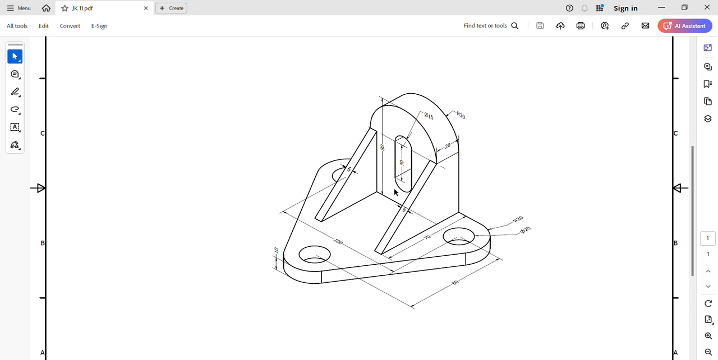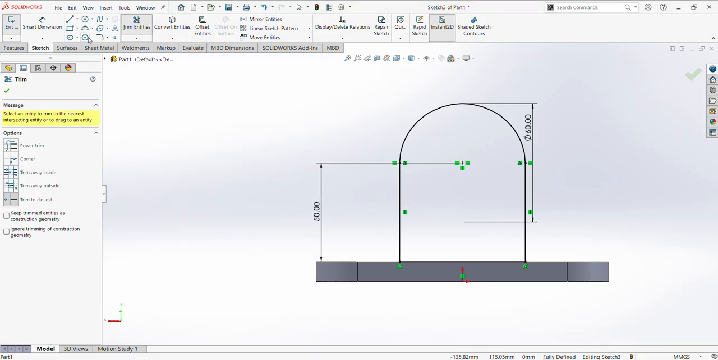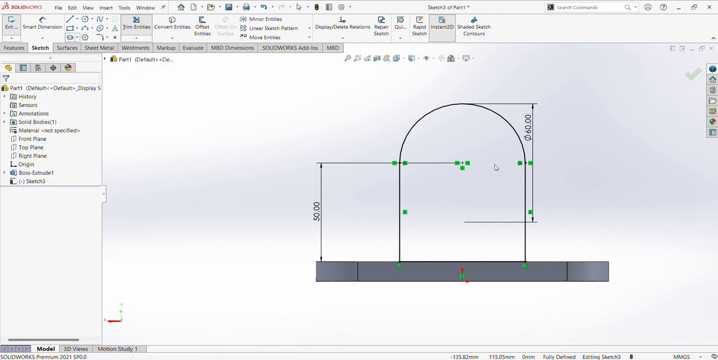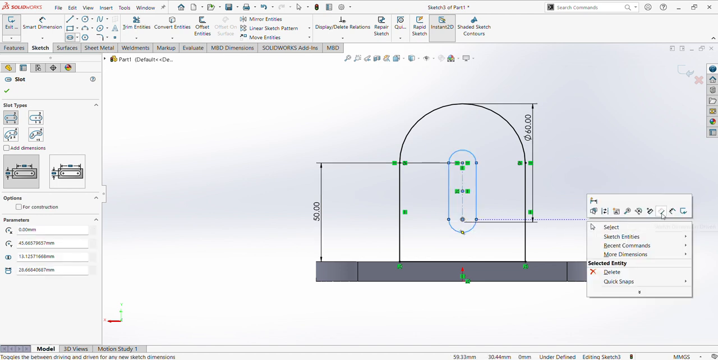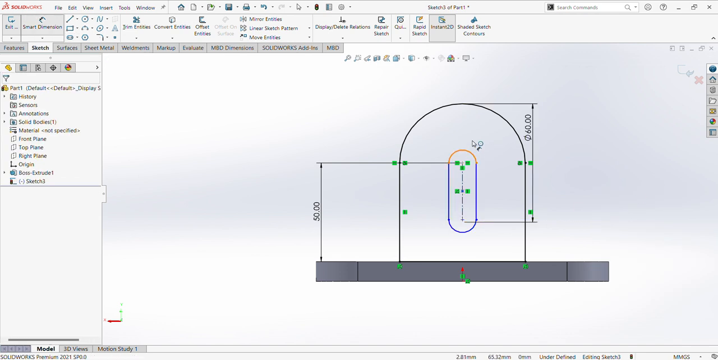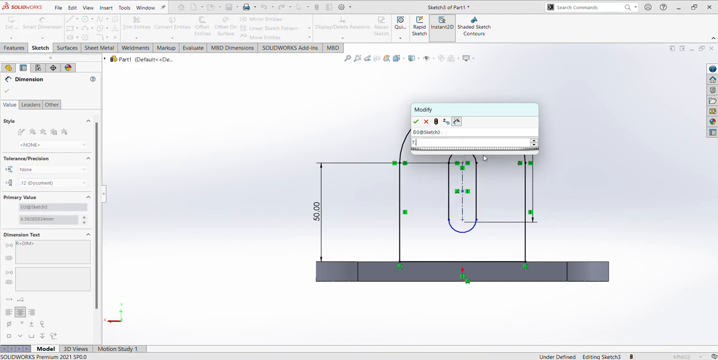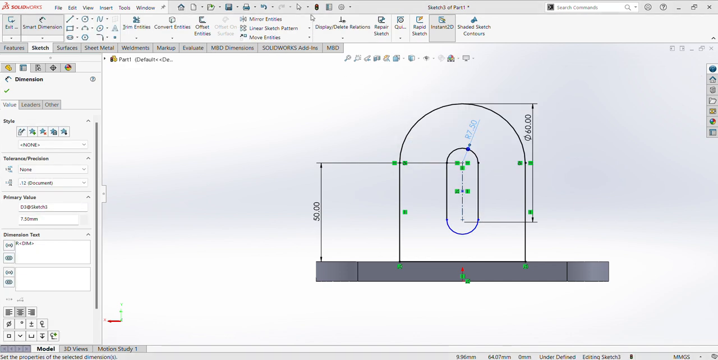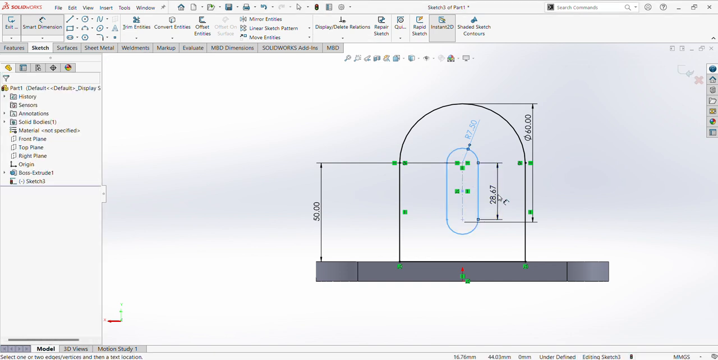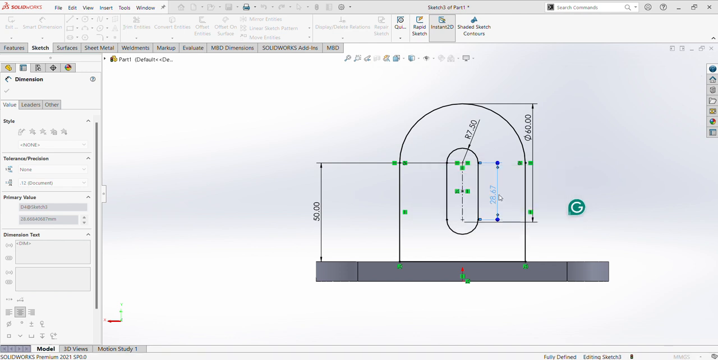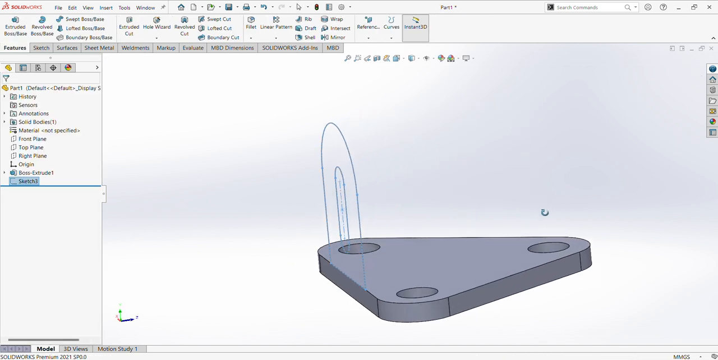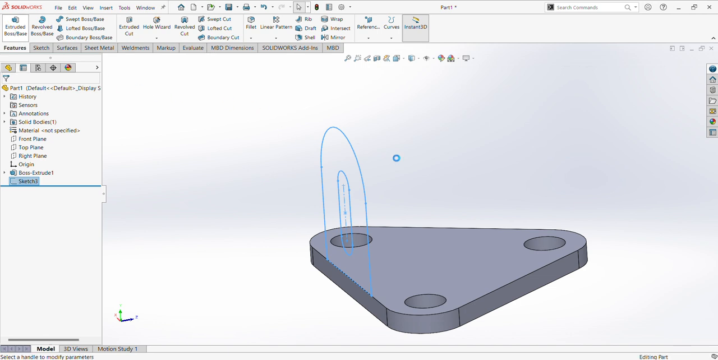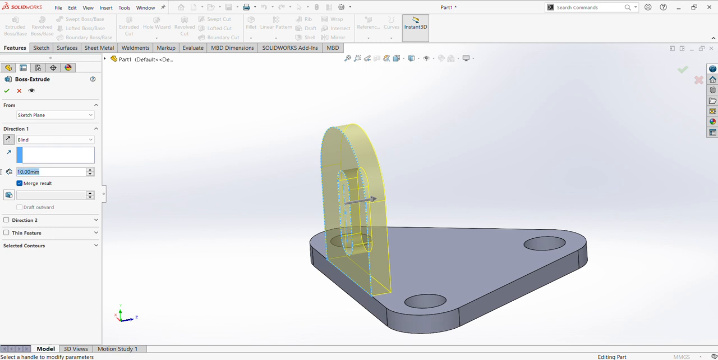Next there is a slot, 30 length and I have 15. For that select slot, give the dimension, so finish sketch, extrude, reverse the direction, 20.